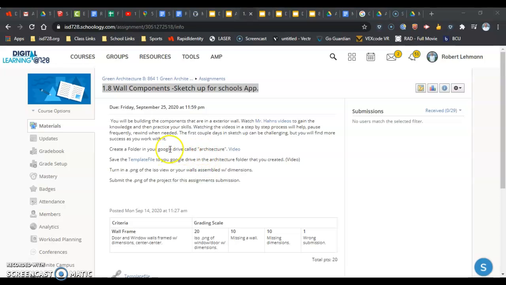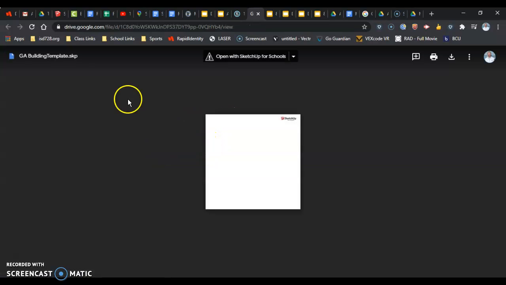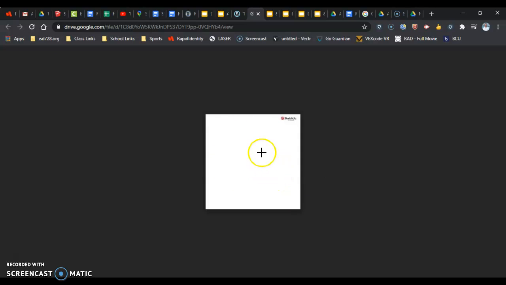So coming in here, the first thing I want to do is click on this template file, which is going to open a new tab. It's going to try to give you a preview, but since it's a SketchUp file and it doesn't know what to do with that, it's not going to be able to. The other part is there's nothing in there.